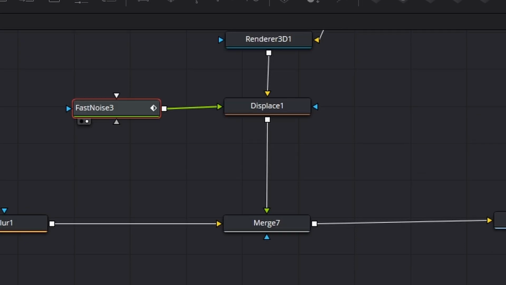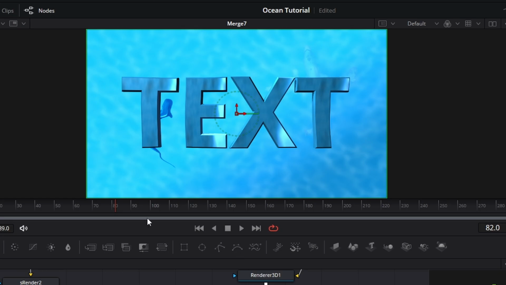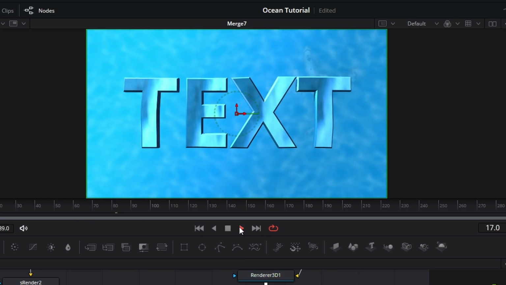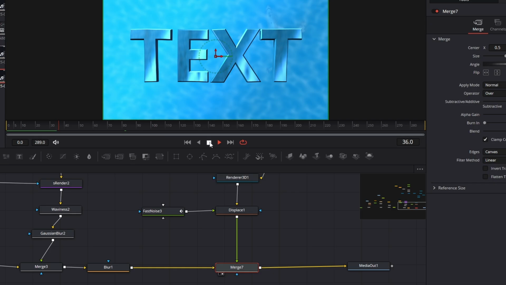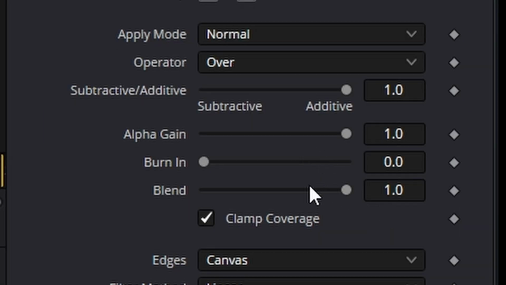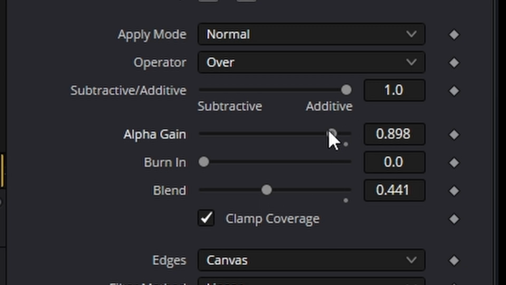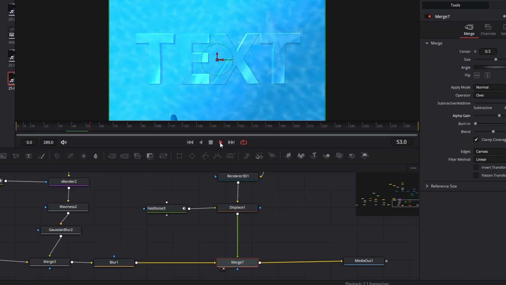So let's just go back to our merge. Put that in the window. And what you'll see now is that when we play it, our text is wobbling like it should be underwater, but it doesn't look like it's underwater. And the reason for that is we need to go down to this merge, and on the alpha gain and blend, just play with these. And if you take the blend right down like that, you'll see it starts to look like it's underwater. And I can see already that the text may have too much extrusion.